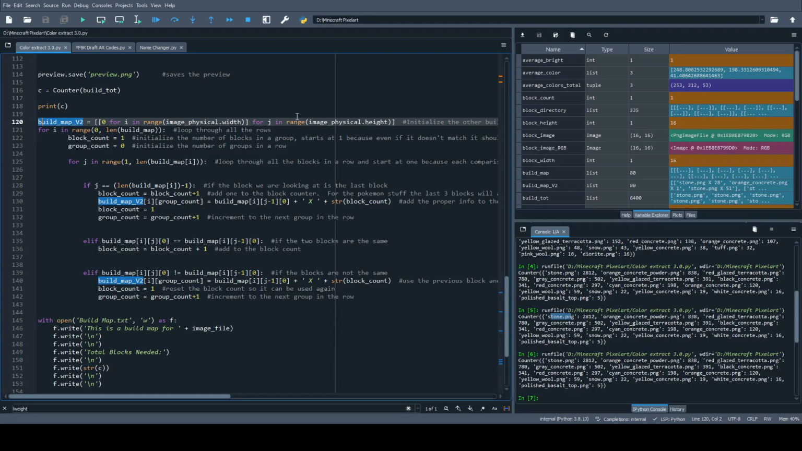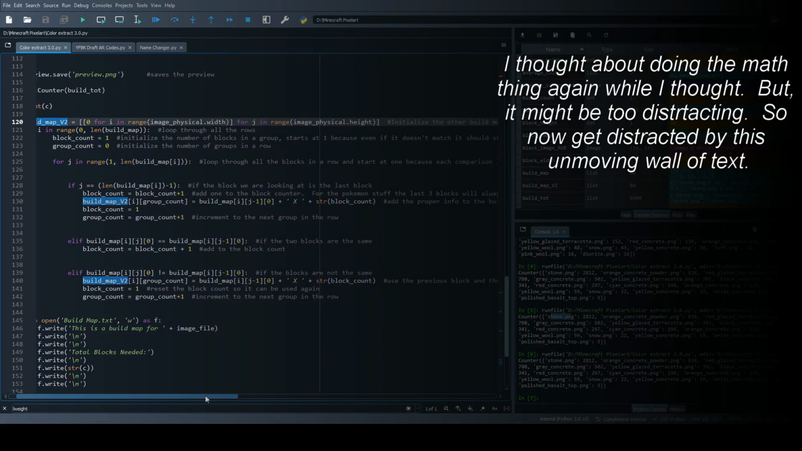So it'll loop through, and basically for i in range, okay, so I'm going to loop through all of the rows in build map, then I'm going to loop through all of the columns in build map. It looks kind of funky because Python's not great for matrices. So referencing in matrices kind of looks a little weird sometimes, and that's what's happening right now. But basically, block count equals 1. So the number of blocks in a group starts at 1.